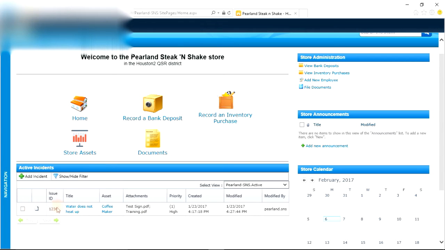Now, notice no longer do you see the coffee maker overflow. We see a previous error, but we don't see the overflow. What if you wanted to see the overflow? Okay, so this incident, recall you changed the status from active to resolved. This only shows active incidents, and if you look here under this view, it says the name of your store.active. You can change this and make it show you the inactive or non-active incidents. So I can click this.